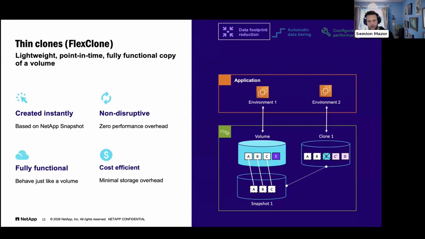And this is extremely valuable for dev test environments, for analytics, for QA, and practically any scenario where multiple teams or pipelines need parallel environments. So instead of paying for multiple full copies of the same dataset, you create clones quickly and it only consumes incremental capacity as changes are made. So this is kind of wrapping up the first area of data footprint reduction. And now I would like to move to the other aspect, which is tiering.